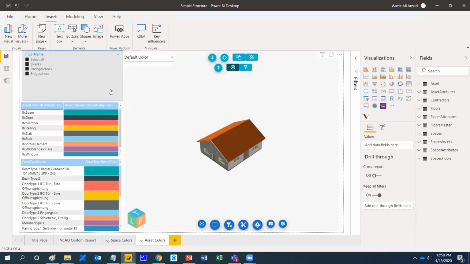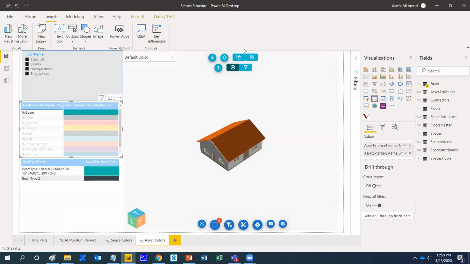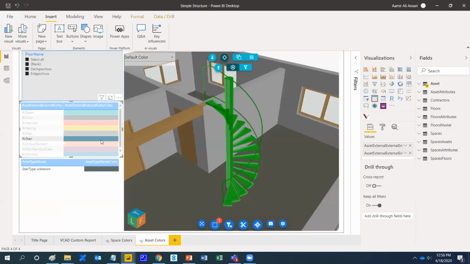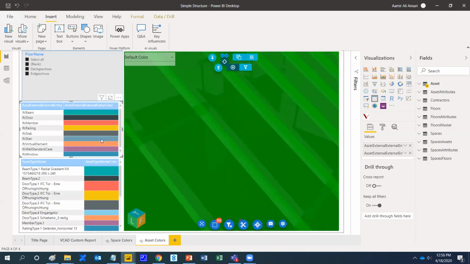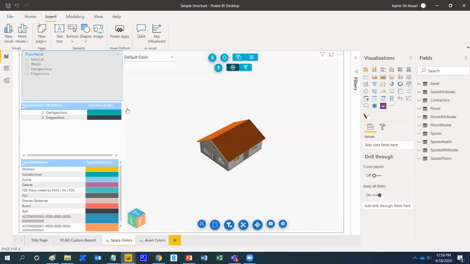In assets, this is actually giving me the whole details of the assets involved in this particular image. So if I click on beam or any other area, I can select that particular part, and it will show me only those parts which are selected over here. So this is a default file which is available, and you can walk through this example to understand how this VCAD Custom Visual is working and what kind of information it is grabbing from this particular diagram.